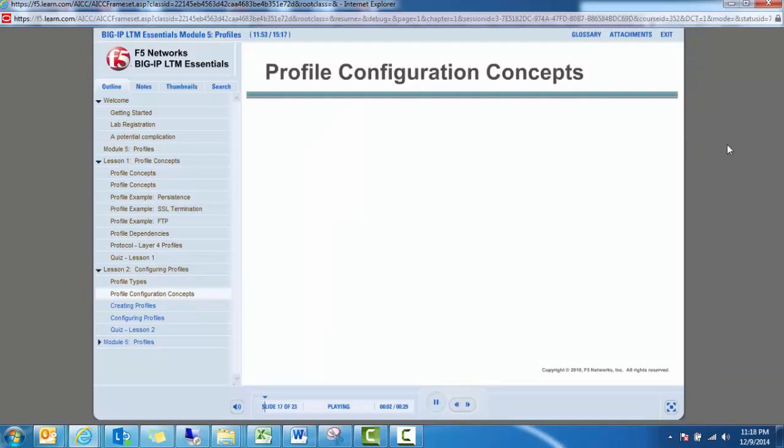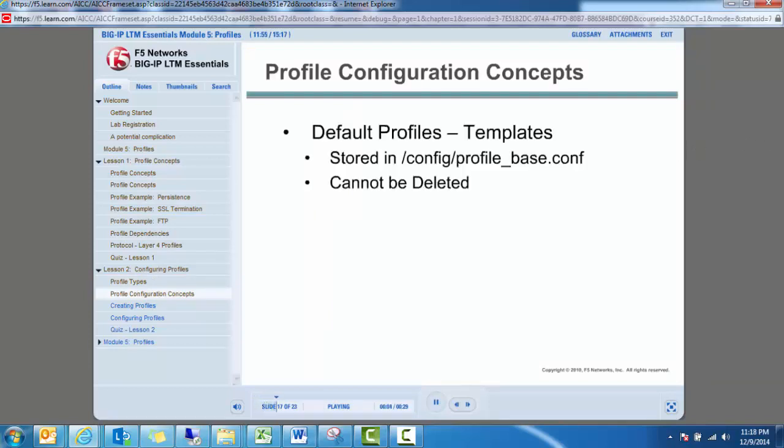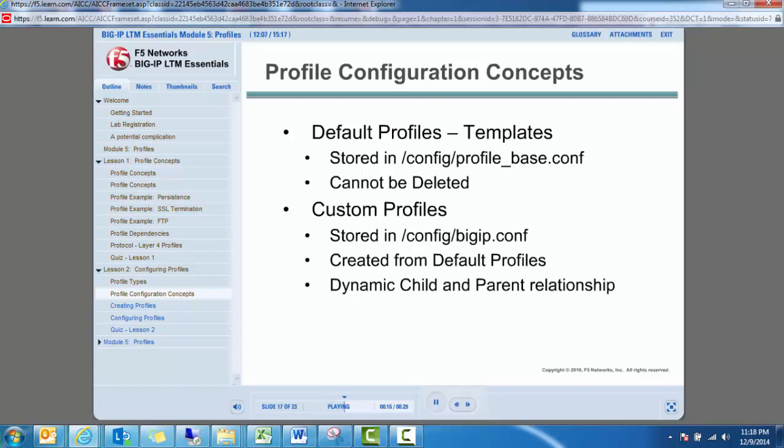Profile configuration is based on a template concept. The default profiles, or templates, are stored in the location shown and can be changed but can't be deleted. However, F5 recommends not modifying the default profiles. Custom profiles are stored in the location shown. When they are created, they are built from a parent profile which creates a child-parent relationship. We will wait until the configuration screen to discuss this child-parent relationship.